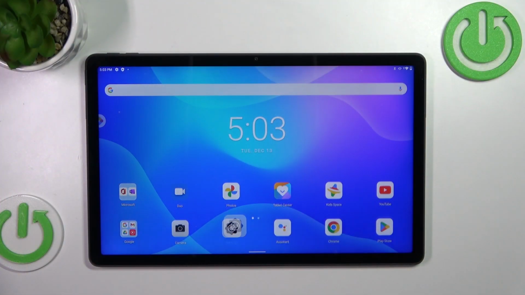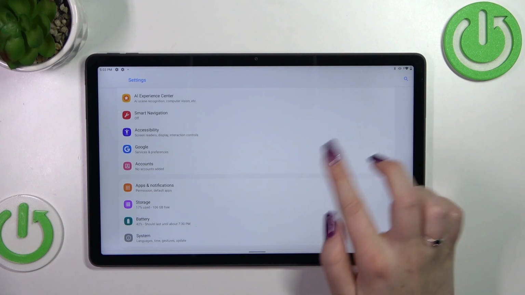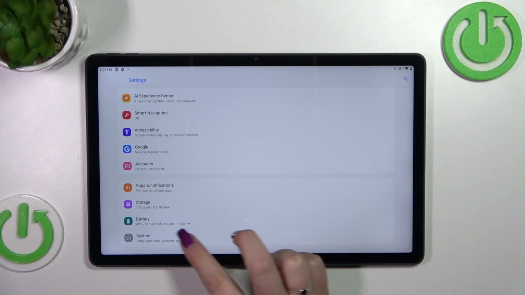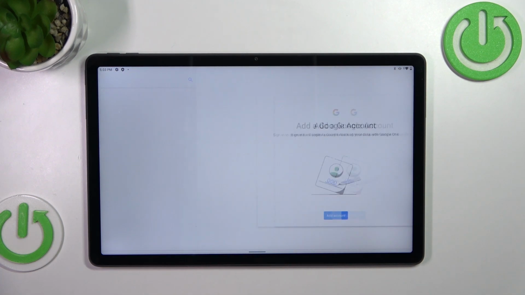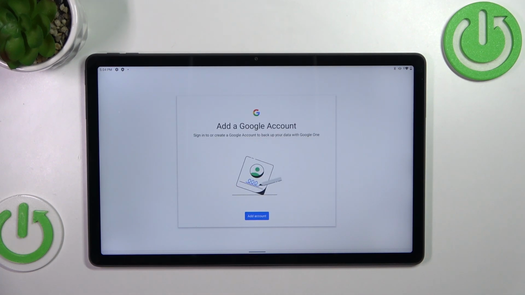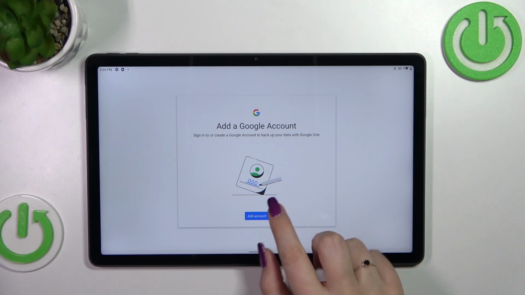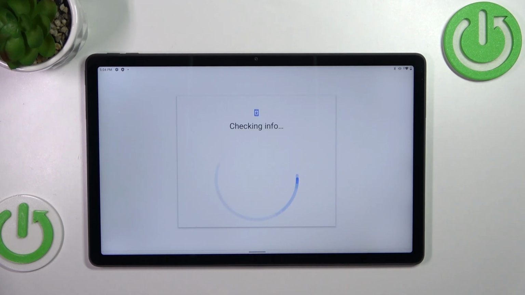So first of all, let's enter the settings, and here we have to scroll down to the very bottom to find the system option. Now we have to tap on Backup. And as you can see, we will be immediately and automatically transferred to the Google account. So the backup on this device is only by using the Google One. So let's tap on Add Account.